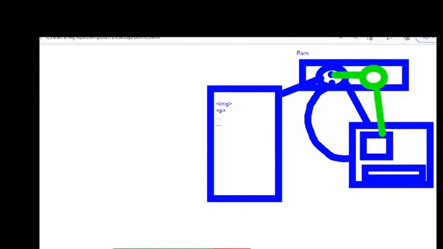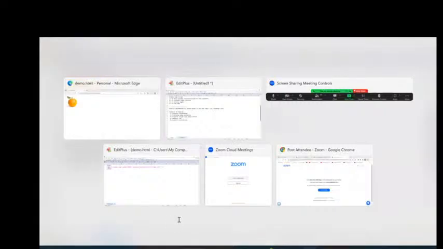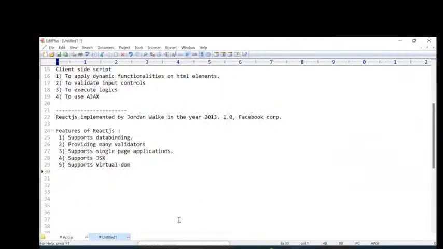Is this clear? Yes. So that is a very, very useful concept for us. Suppose virtual DOM. How it is working completely, I will show you once again. So that is a very big advantage for us. Okay, next one here.